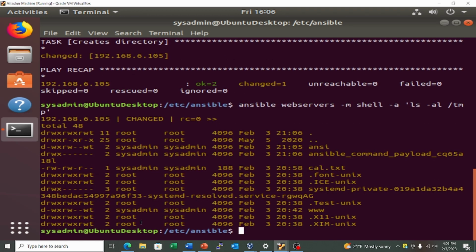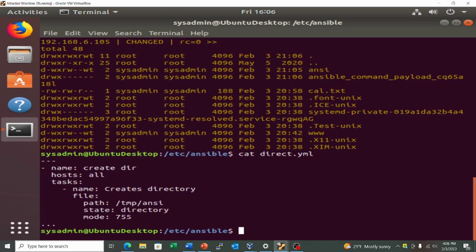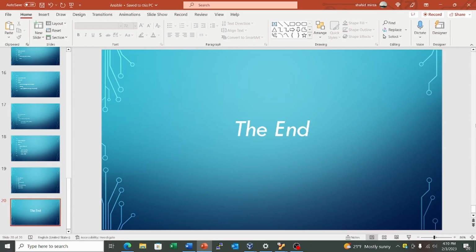And here you can see that the directory has been created with the given format, and the mode I used is 755. So it is created, and you can check with the command, and this is all. So this is all I have for today on the Ansible topic.